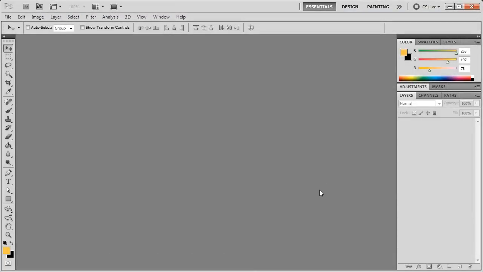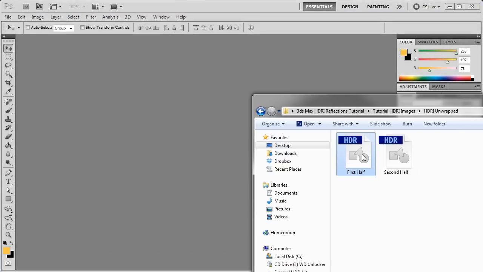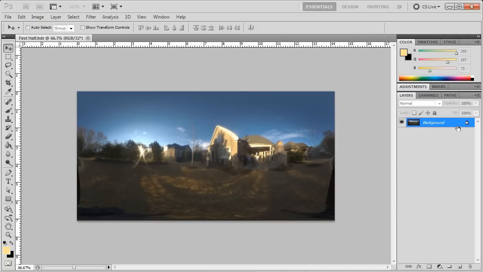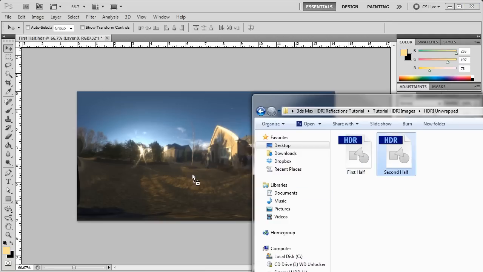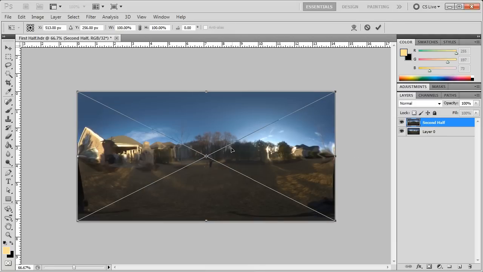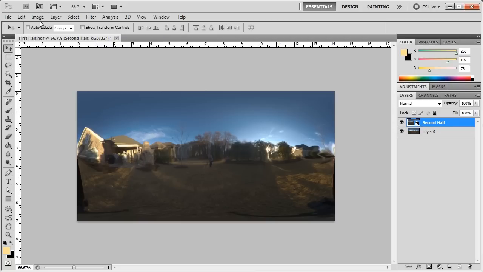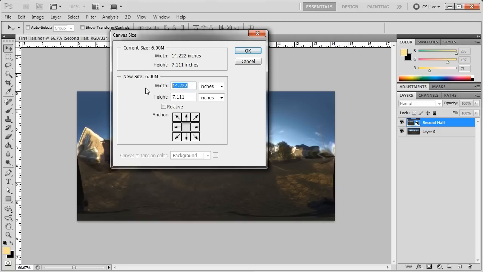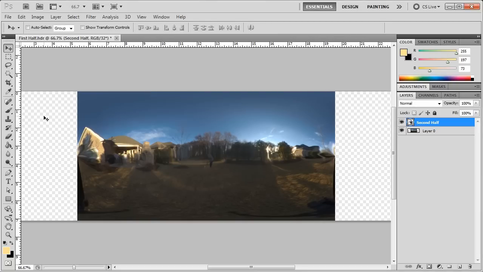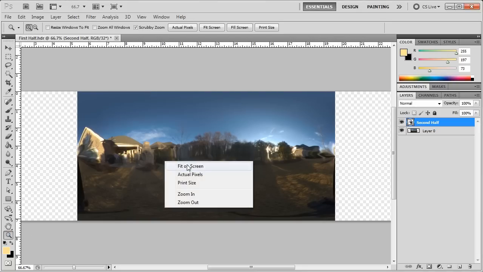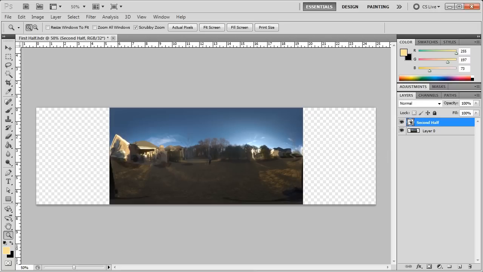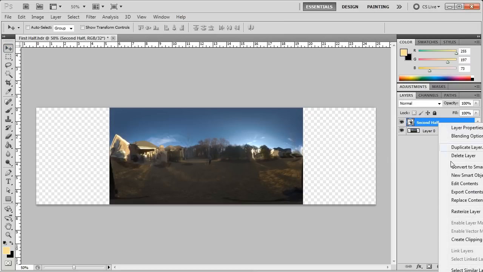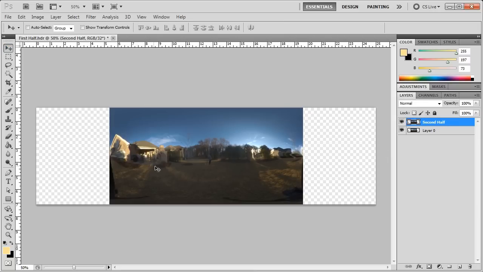So here I am back in Photoshop, and I'm going to drag in the images I just saved out. So here's the first half. I'll unlock the layer and also drag in the second half. And I'm going to right click and place. Then I'm also going to increase the canvas size so I'll have more work room. So I'm going to select Image, Canvas Size, and change this to about 25. Now I'm also going to zoom out so I can see everything, and I'm going to right click on the second half and choose Rasterize Layer so I can work with it.